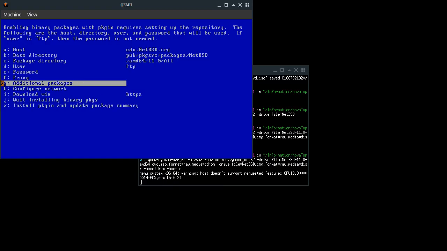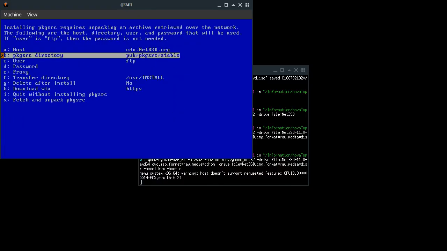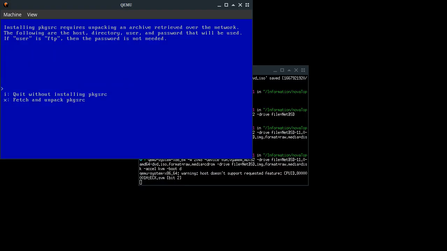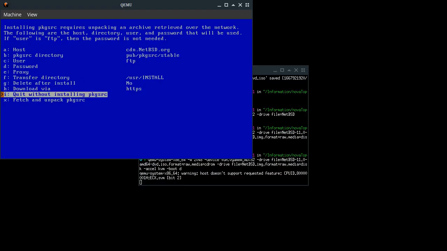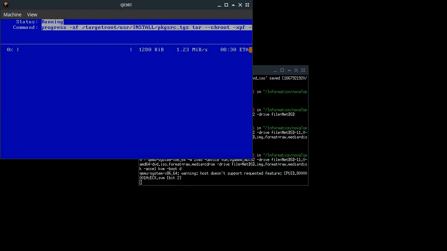Additional packages, and then also quit installing binary for now because they were abandoned, and then fetch and unpack this, and then download via, let me check, HTTPS. Unfortunately, I'm not really sure what we're supposed to do with this, but I'm still trying to do the HTTPS downloads and installs. Might not be perfect though, because this is a content delivery network, and it can be hit or miss whether or not you're actually downloading something the proper way.